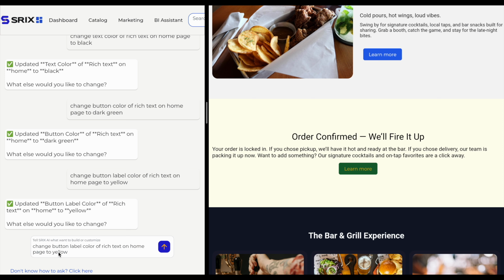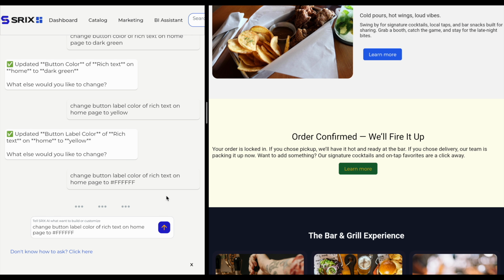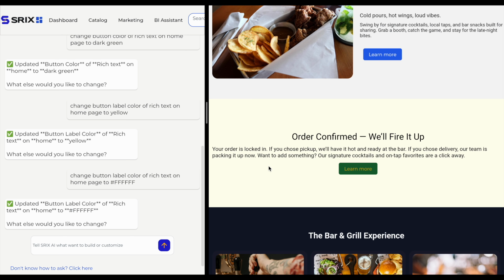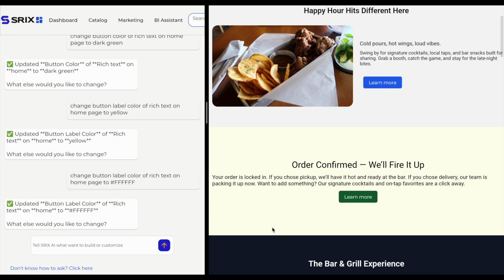Let's change it back to white. This is the hex code for white, and SRIX-AI also understands hex codes if you want to use a specific color. Again, you can see that this prompt follows the correct prompt statement. We have a property here, we have the section, we have the page, and then we have our value. Refresh, and we can see that the button label color is now white.